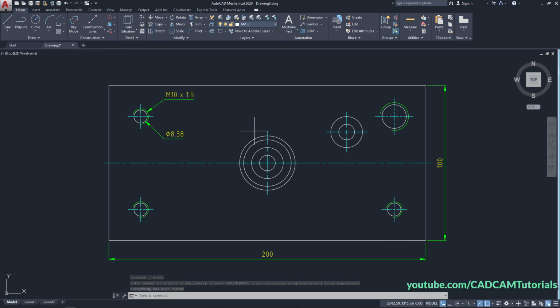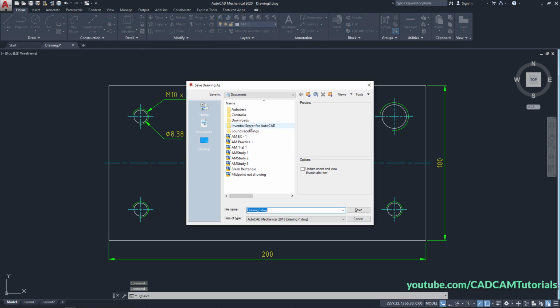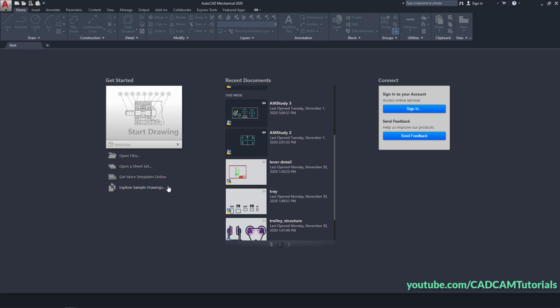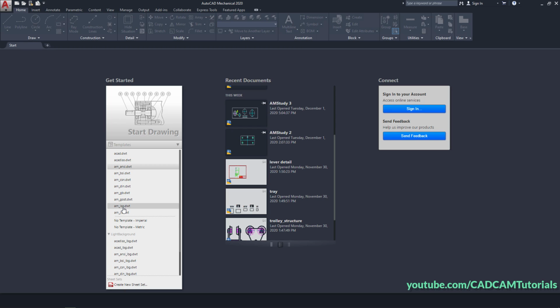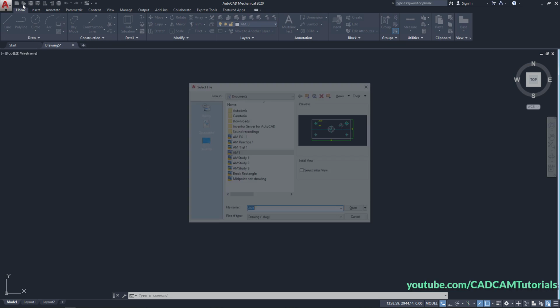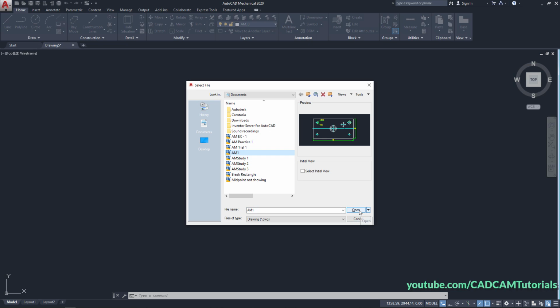And if you want to save this drawing, click on save, then choose your desired folder and give the name. I will name it as AM1, then save. So it will be saved in that folder with that name. And if you want to close this drawing, click here on this X symbol, so it will close that drawing. And again, if you want to start new drawing, click here and choose your desired template, so it will start new drawing. And if you want to see previously created drawing, then you can click here on open, choose that drawing and click on open.